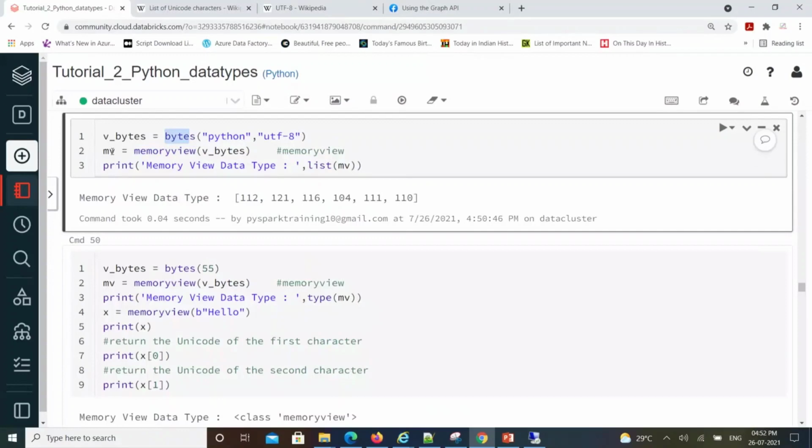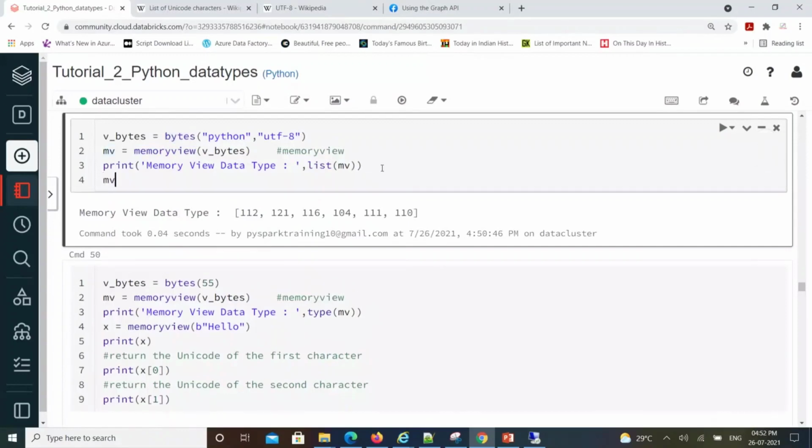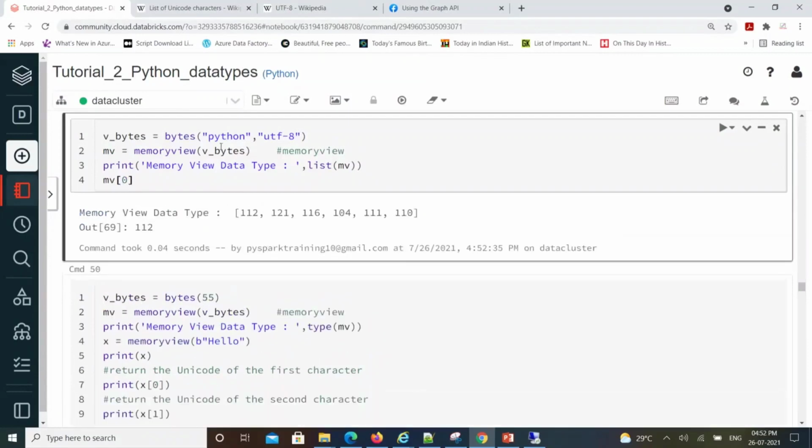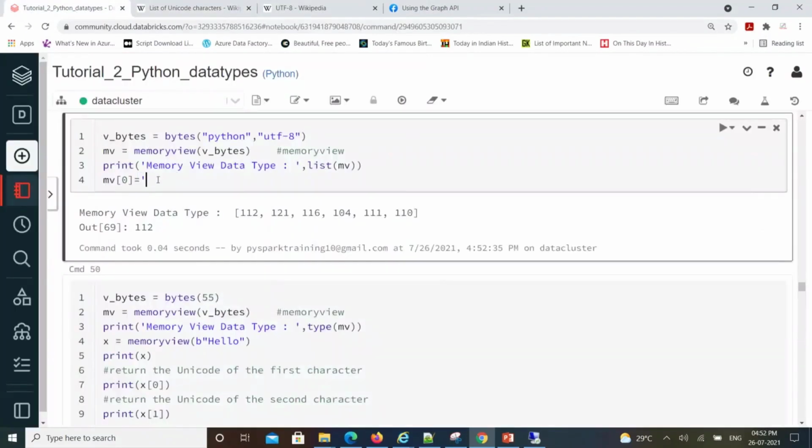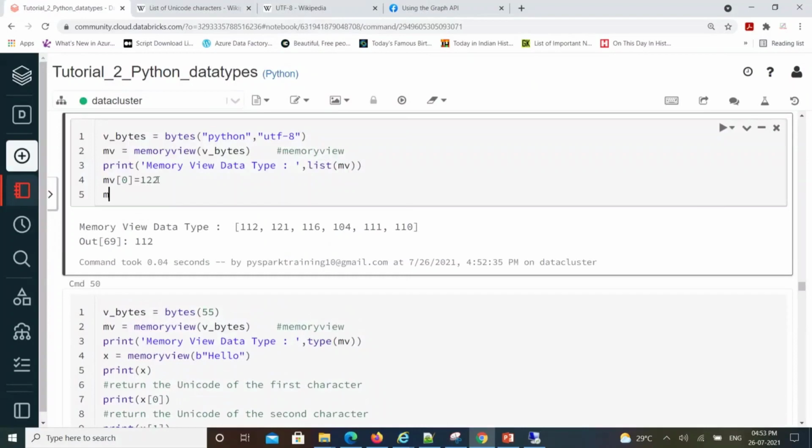Let's try that. Index 0 means 112. So 112 means Python p. Wherever p is there, the first one, index 0, p, I want to update as 122. We'll go with 122, z. Okay, next, list mb, but this is bytes. So it says cannot modify a read-only memory. Cannot modify a read-only memory.